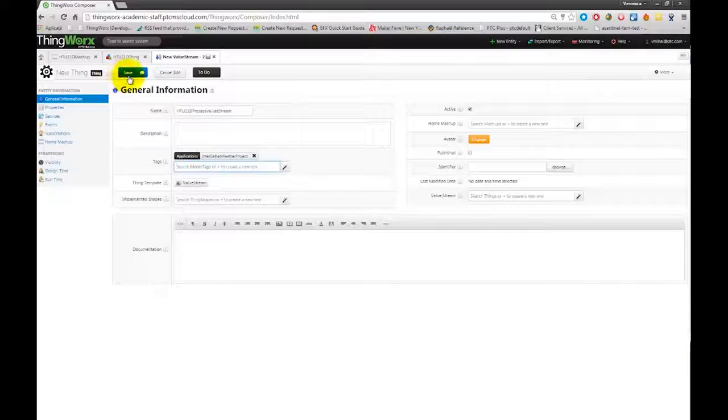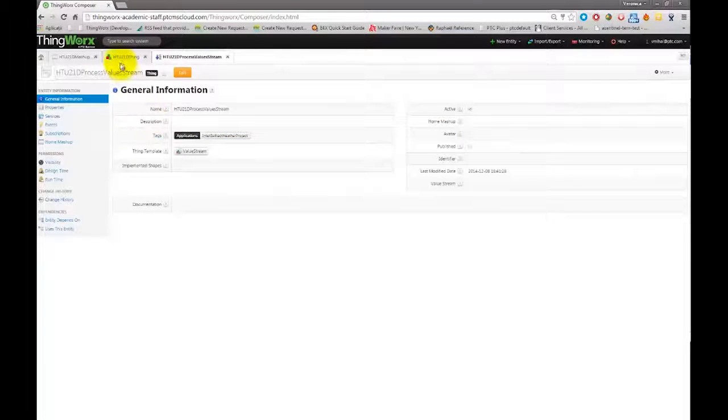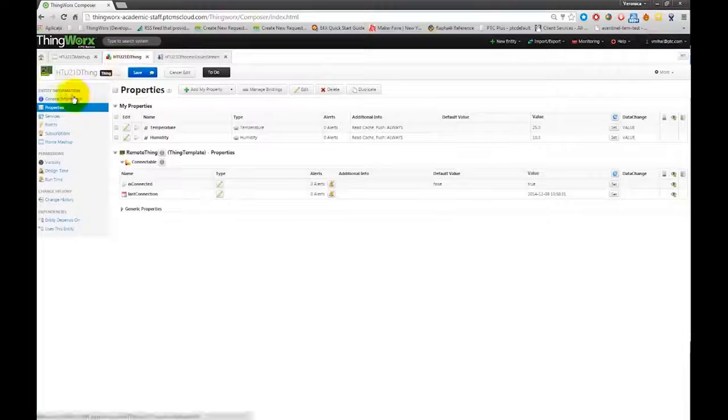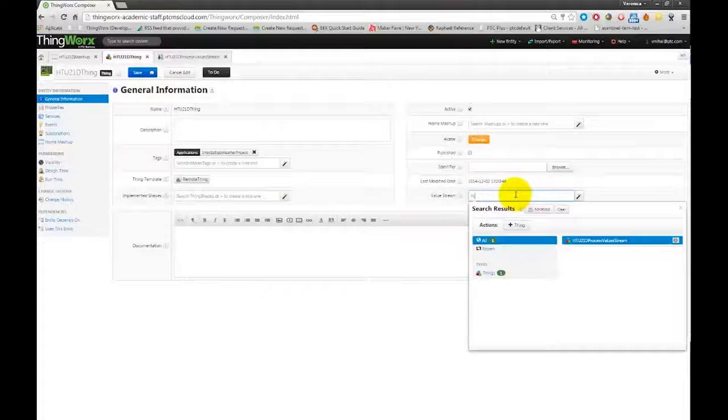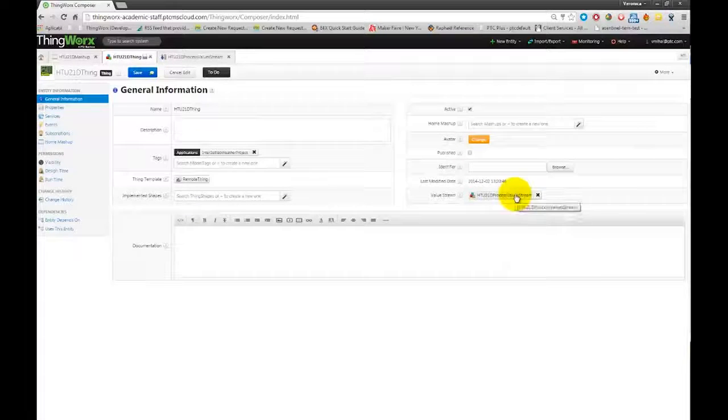Now go back to the HDU to 1D thing, open it in edit mode and add the previously created value stream in the value stream field. Type HDU to 1D and the HDU to 1D process value stream should appear as an option. Select it. Next, we will set the temperature and humidity logged property as true, so that they will be stored in the associated value stream.